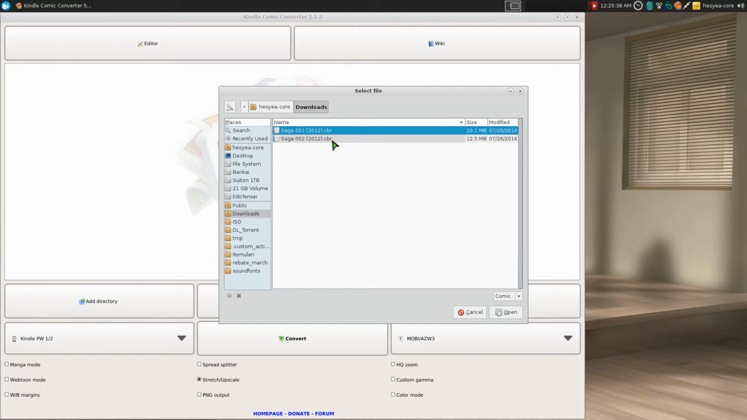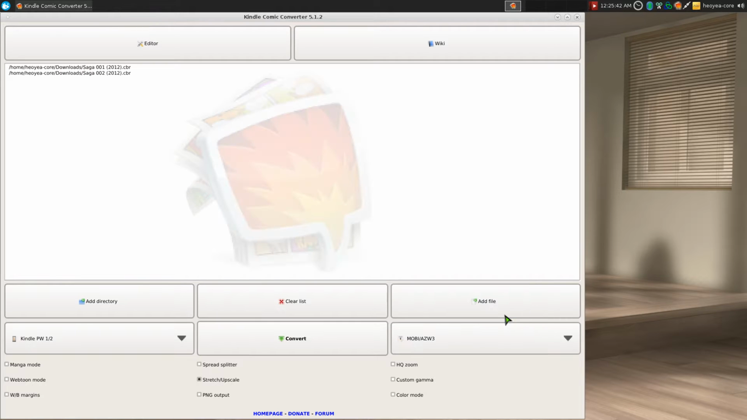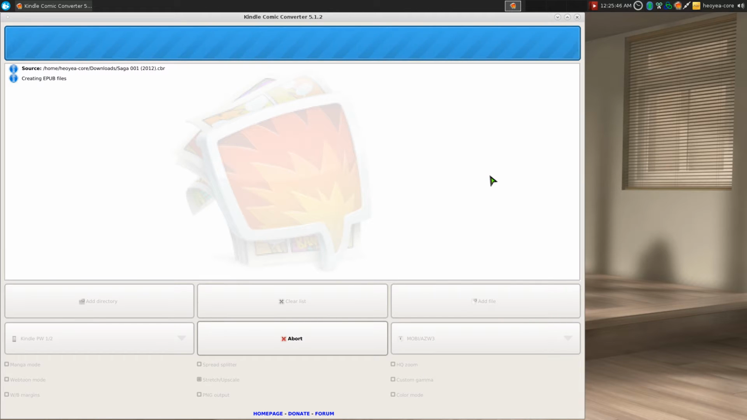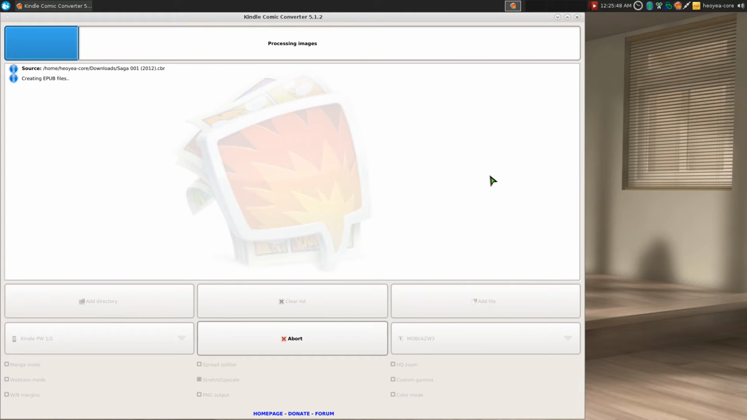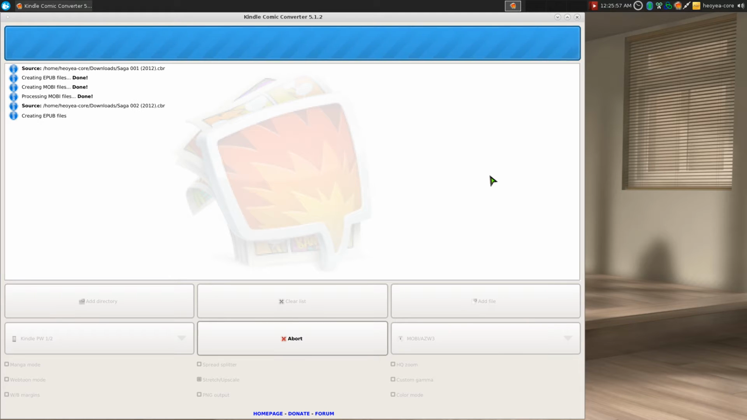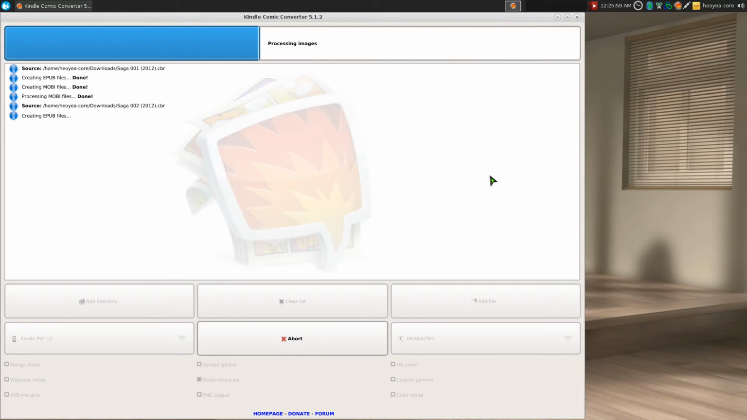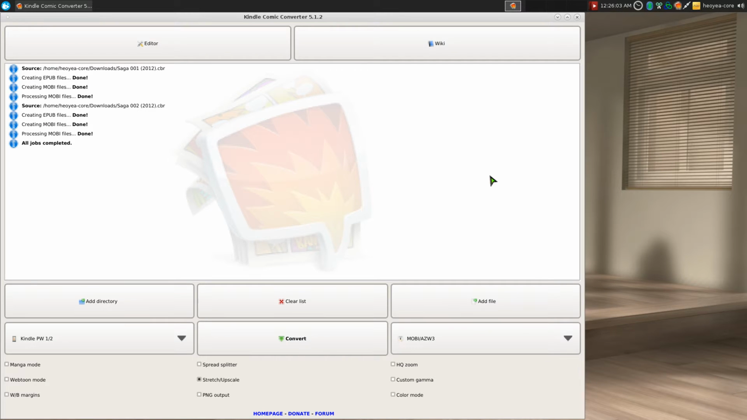I have two CBR files here. You can do CBZs or whatever it is. Let's open this here, and we'll hit convert. Real simple, right? So let's do this job. The two things you need to install, I'll show you in a minute after it's done converting. It's pretty quick. I guess it depends on your computer, but it's pretty quick for me.